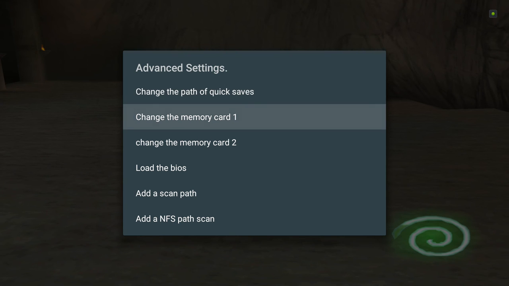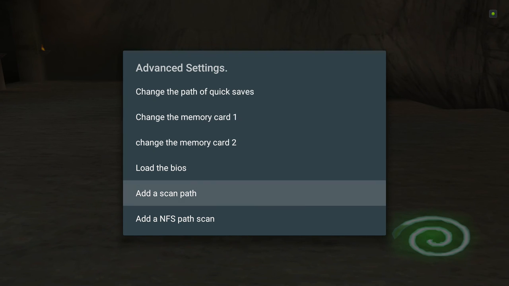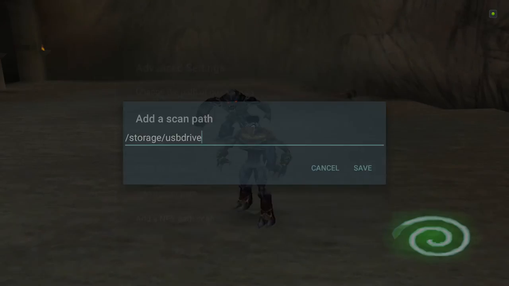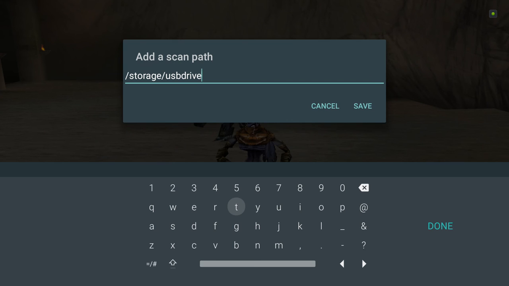Also for paths, let's see. You hit add a scan path. Now this is the path, so if you're using a USB drive, this is the path you're going to want to add in order for it to see your USB device, unless you're using a device that's in USB drive 2, I believe, then you want to just add a 2. So that's the path you're going to want to use for FPSE to actually see your games.